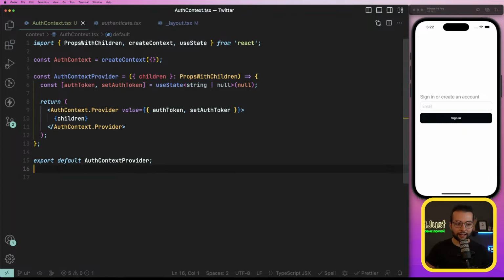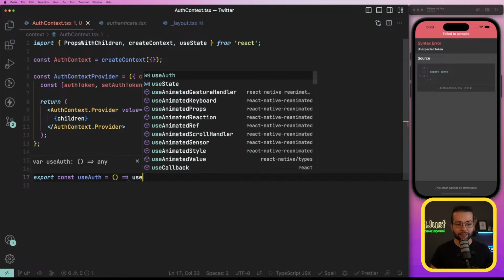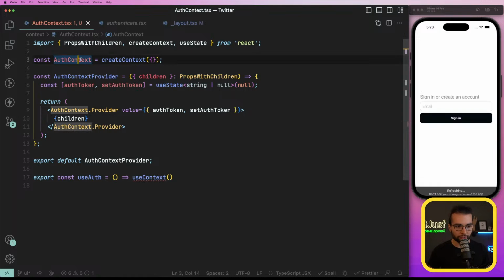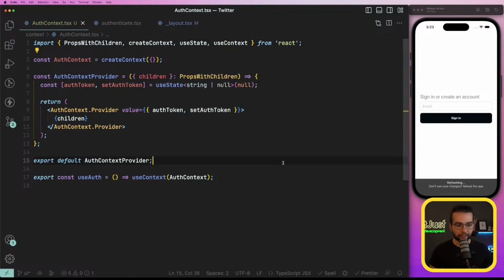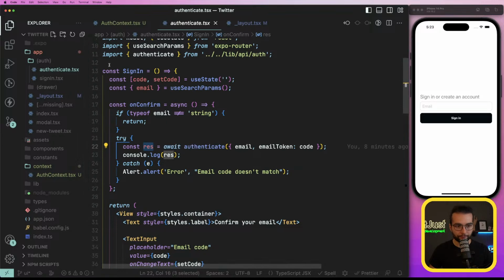What we will do to get access to this context is we're going to export a const, a custom hook called use authentication, which will help us get access to the context using the use context hook, and by providing this specific context here. Use context hook is another hook that we need to import from React. And now, using this use authentication, we can get access to the set authentication token function inside our authenticate page.